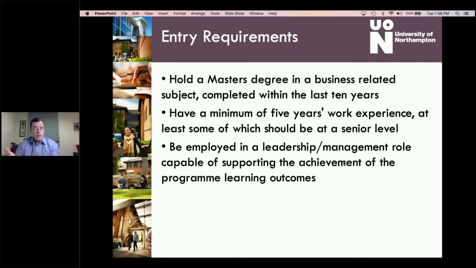Because when you do the facilitated modules, a number of the assessments will ask you to be looking at your own workplace. So you need to be in a role where you can actually do that. And the sorts of people on the program are very senior, senior and very senior people from all different industries on the program.